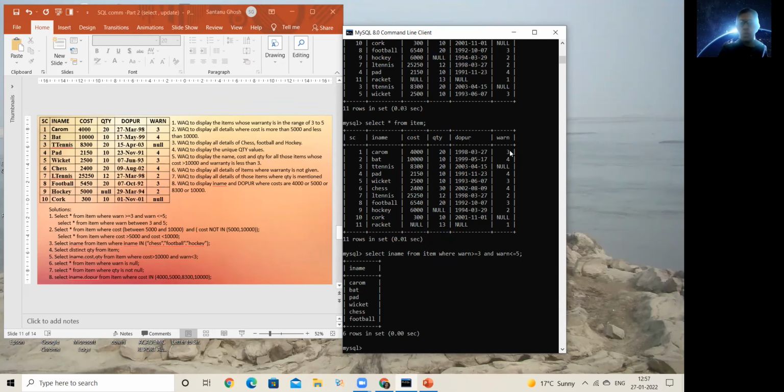I can see 3 will be displayed, so carom is displayed. 4 will be considered, that is displayed. Null will not be considered, so table tennis is not displayed. 4 will be taken into consideration, so pad is displayed. 3 will be taken into consideration, so wicket is displayed. 4, chess will be displayed. 2 will not be considered, the lawn tennis is not displayed, right? I think that is very clear.